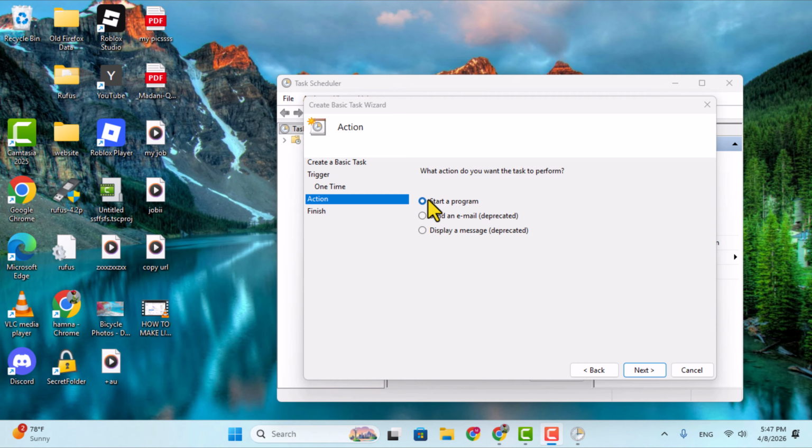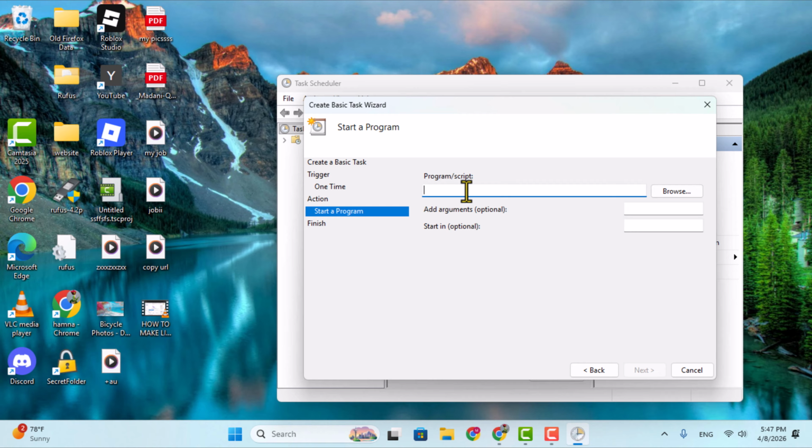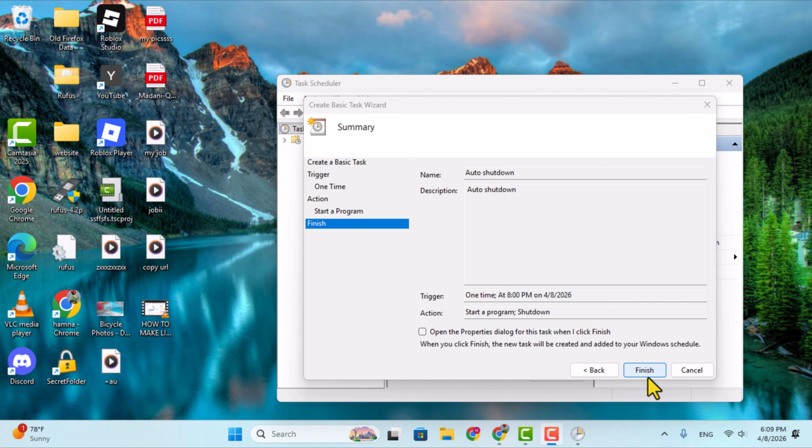On the Action screen, make sure Start a Program is selected. In the Program/Script field, type Shutdown. Once you've entered that, hit Finish. And that's all there is to it. Your PC will automatically shut down at 10 p.m. tonight, April 8th.